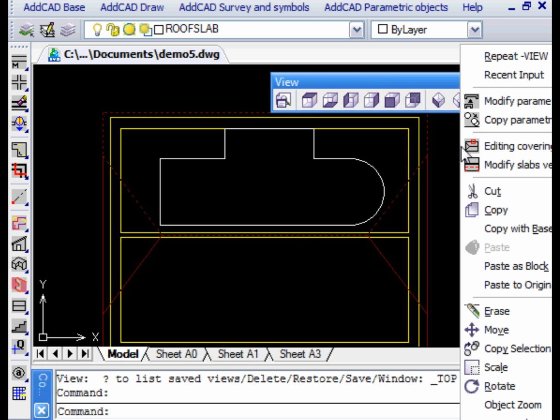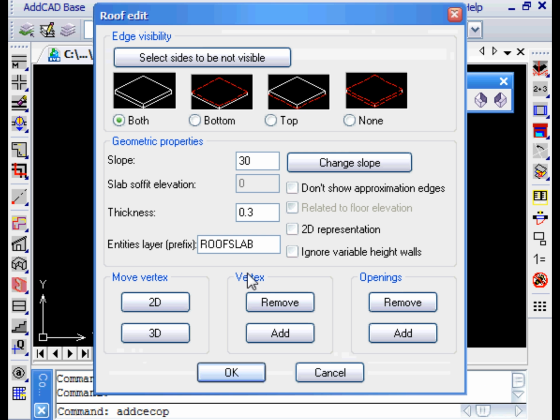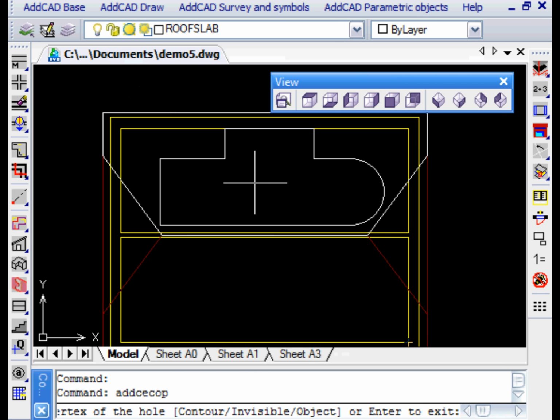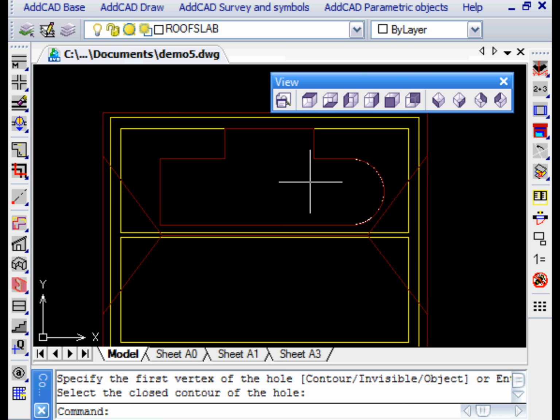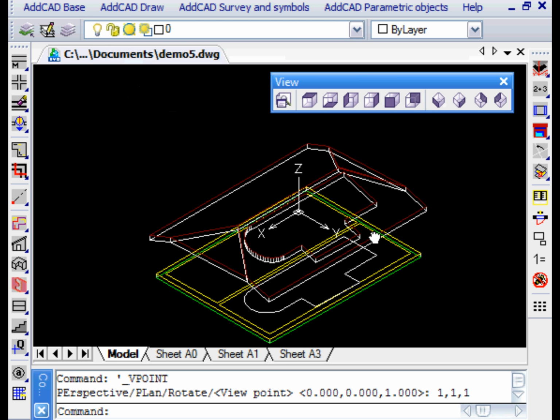We're now going to insert a hole in the roof for a terrace. In the Edit Slabs dialog box, we click Add Openings. As we know, you can proceed in various ways to indicate a hole. We use the Contour option that allows us to select the polyline in the drawing.